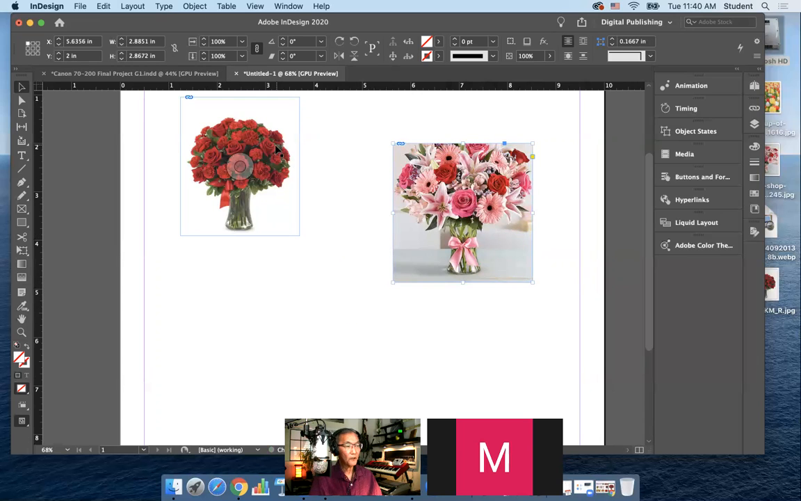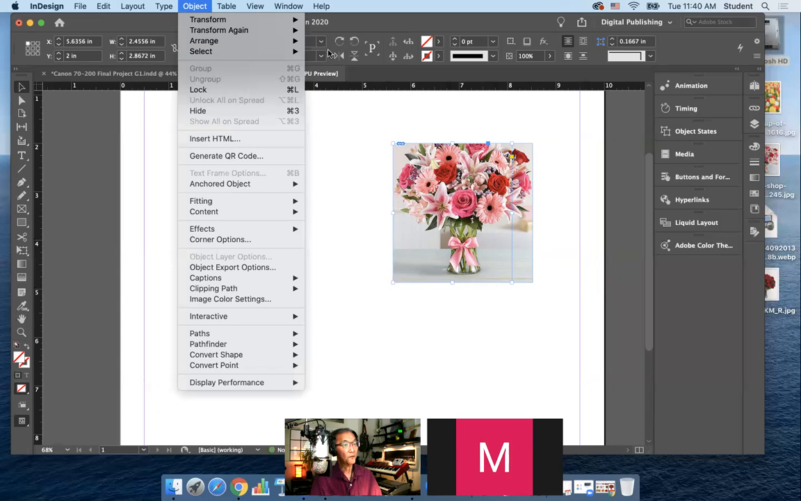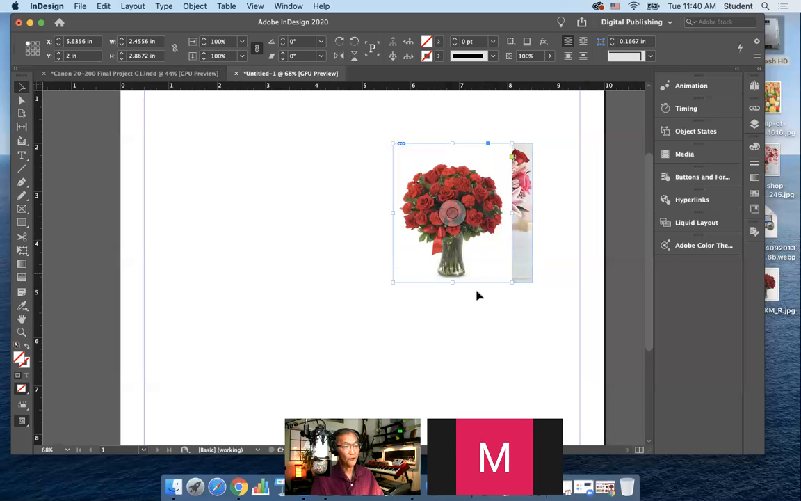I'll do the same with this. I'll bring this over. Put this right on top. Oh, this has to be in front. When I move this on top, we didn't see it. That means it's behind this. So with that selected, I'm going to go to Object, Arrange, Bring to Front. Okay, and that brings our photo in front.